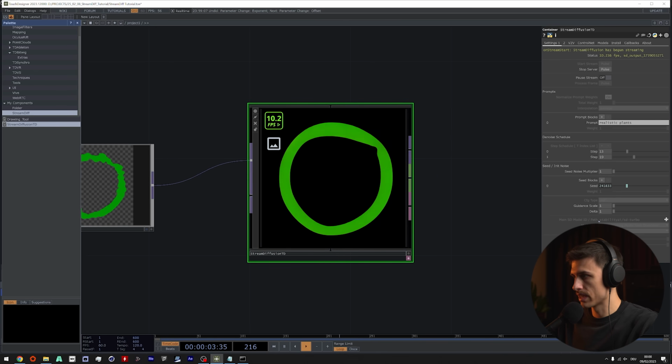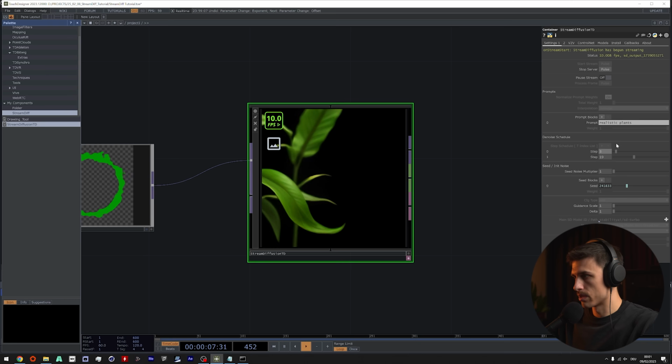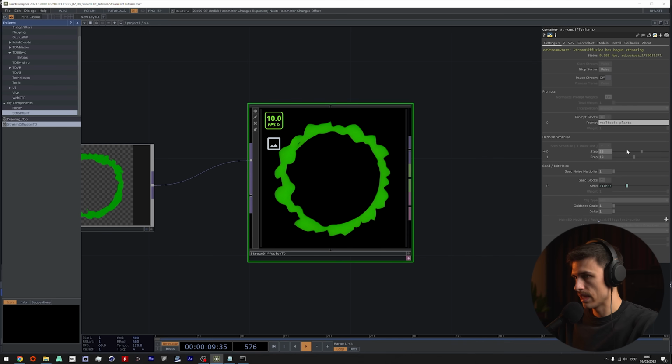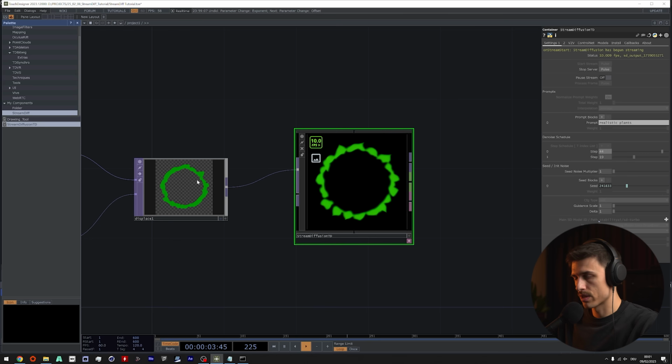And now we can have a look at what's going on here. You have your denoise schedule. The fewer steps, basically, the closer it will be to your prompt. And the higher the step value, the closer you will be to your input image. So you can find a balance here. And I found something between 20 and 30 is a quite nice balance.